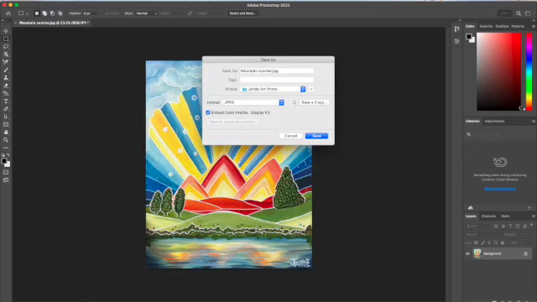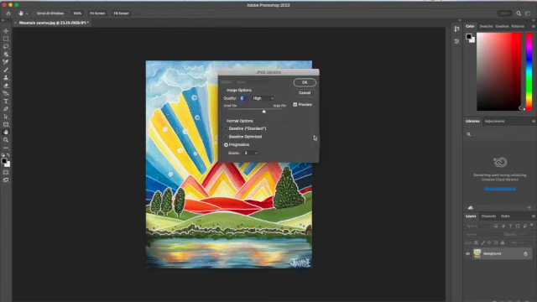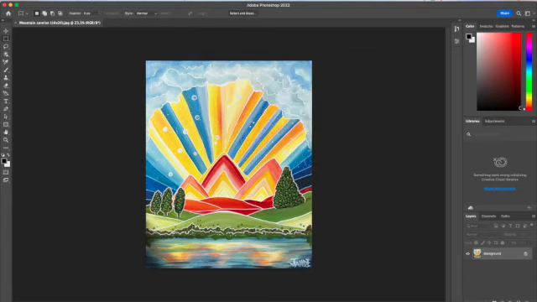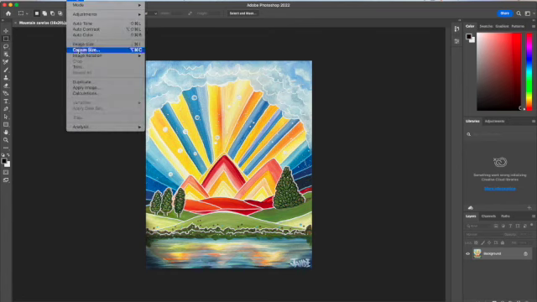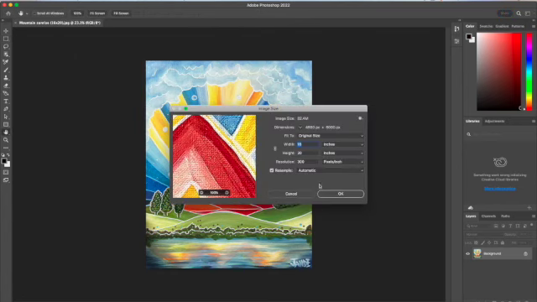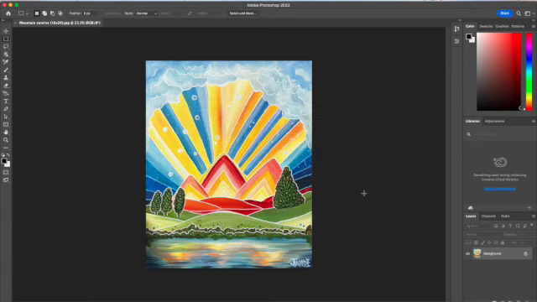Save it on my computer. Since I already have one saved as Mountain Sunrise at 8x8, I'm going to just go in here and say this is a 16 by 20. I'm going to save it in the same place, which is my finished print folder, so that I know it's ready to go. Save. And I can always just double check to make sure I have my resolution at 300.